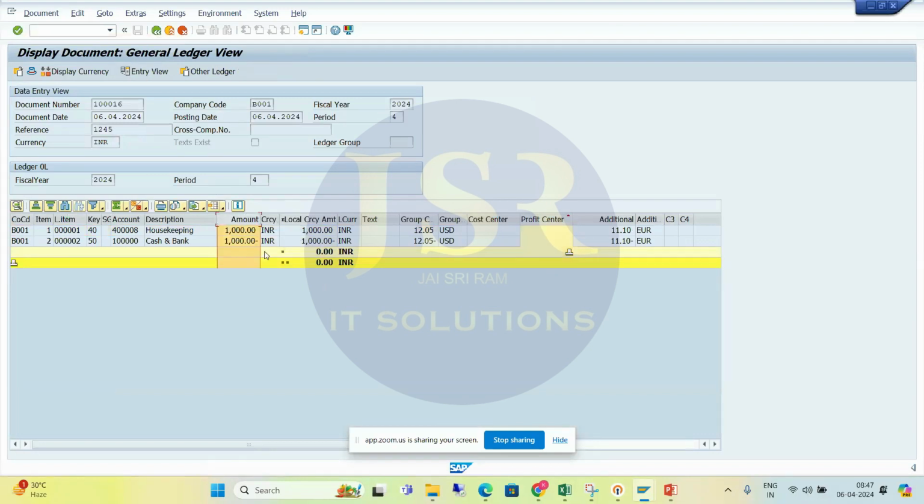This is the posting currency, the currency you posted. This is the local currency, INR. The group currency, mine is USD, I'm using 12.5. And for an additional currency, the euro, the 1,000 is converted to about 11 euros. If you add the Russian ruble, for example, I can see that too. This is one entry I wanted to show you from the euro currency point of view.